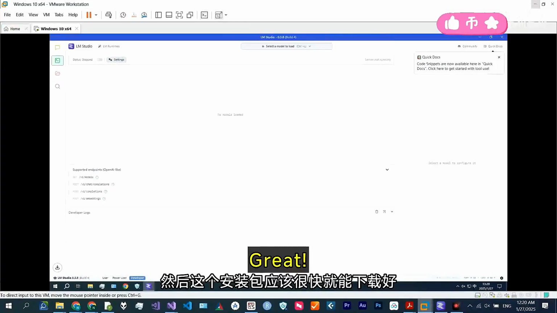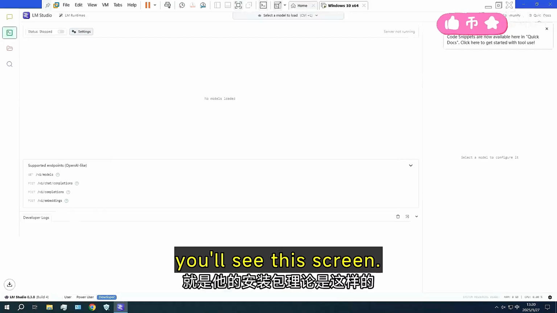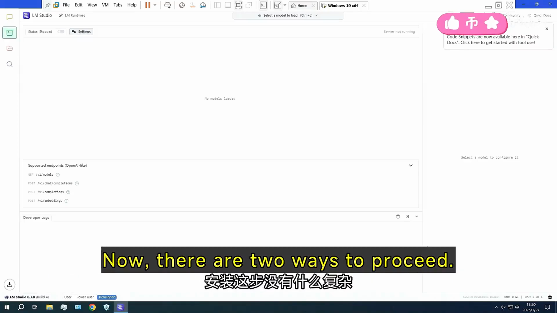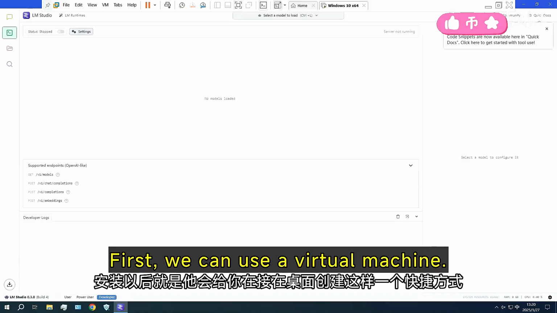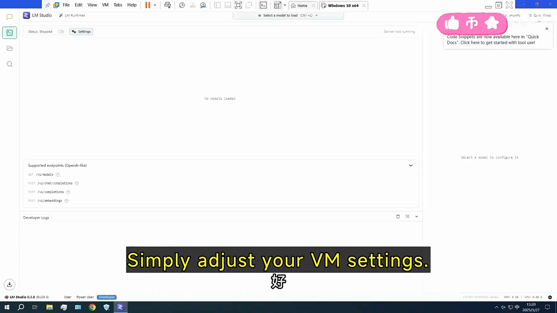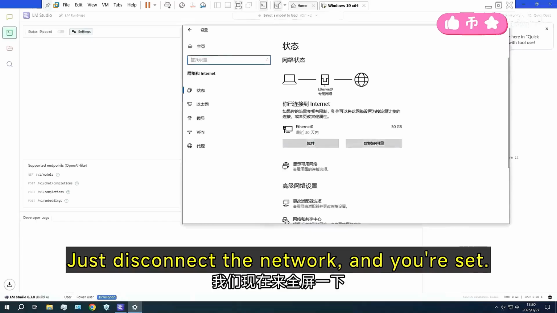Great. Now, let's maximize the window. Once it's open, you'll see the screen. We've got our hands on this LM Studio software. Now, there are two ways to proceed. First, we can use a virtual machine, just like I'm doing here. Simply adjust your VM settings. Just disconnect the network and you're set. I'll skip the details on that.